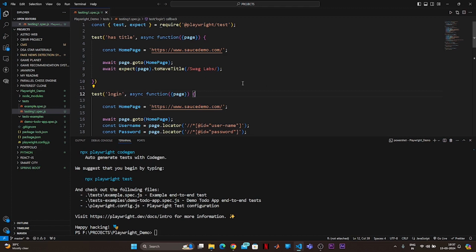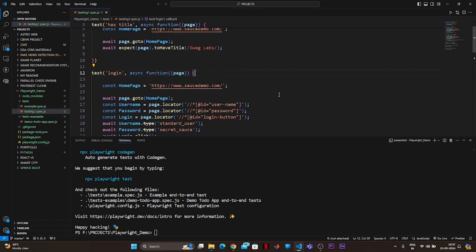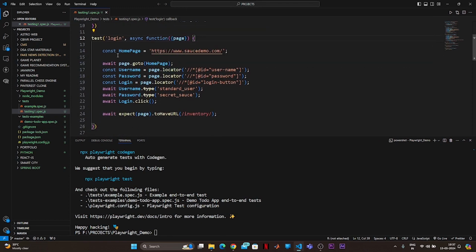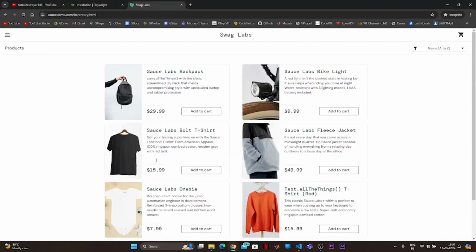So after writing this test case, we are also going to log in using this script over here and we are going to check whether the URL after getting logged in to the web application resembles this or not. So after logging in, the URL will be something like this, saucedemo.com/inventory.html. So in this, as you can see, we have the word inventory.